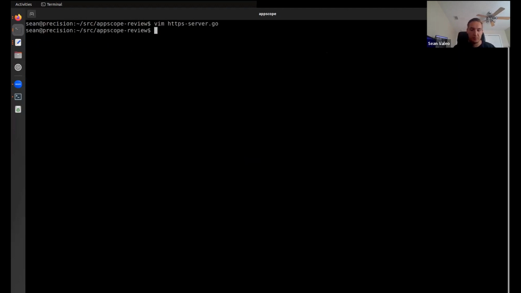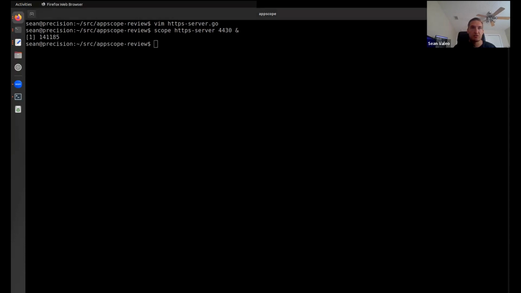I've already built the program, so I'm just going to go ahead and run it. I'm going to serve up my endpoint at 4430 in the background, and I'll add the word scope to my command to load AppScope into the process. And then I'm going to hit the server with some client requests from curl to start getting some data flowing.